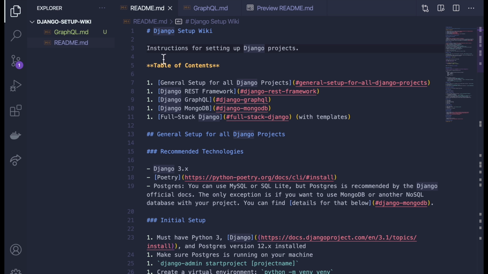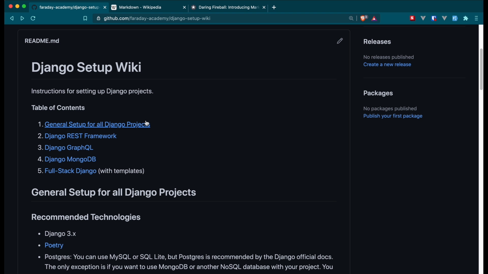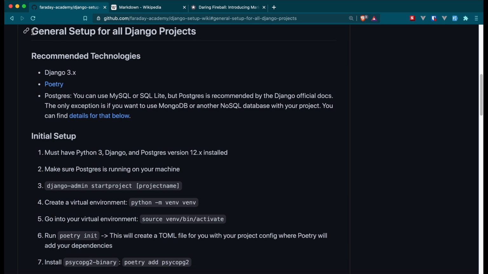Now in my README over here, all of these items in my table of contents are links. You can see here, like if I click on this link, it takes me to this section of the project. Now this is something that a lot of platforms support, and that is automatically generating IDs for all headers in your whole document based off of the text in the header.